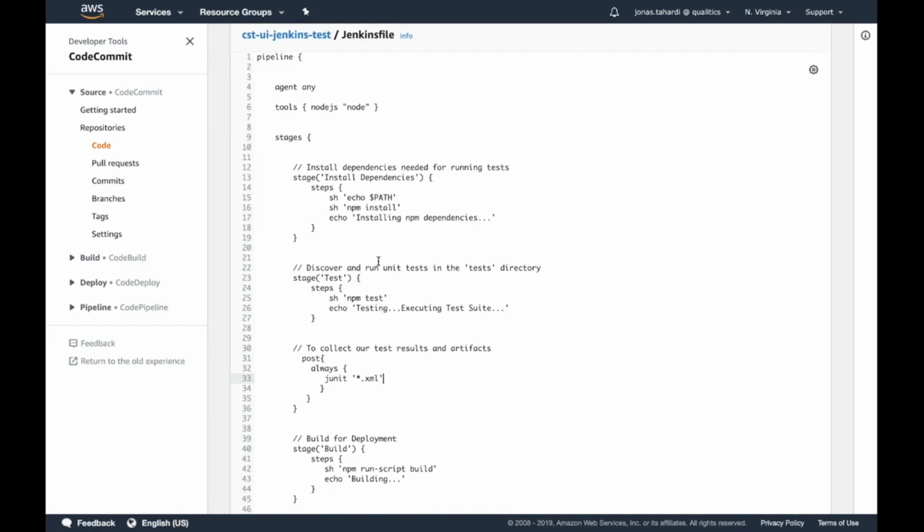Typically here, we'd run npm install. Once the dependencies are installed, we enter the next stage and begin executing our tests. In this example, our npm test command will discover and execute all of the unit tests located in our test directory.